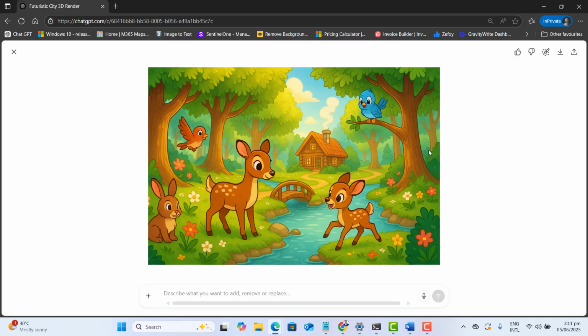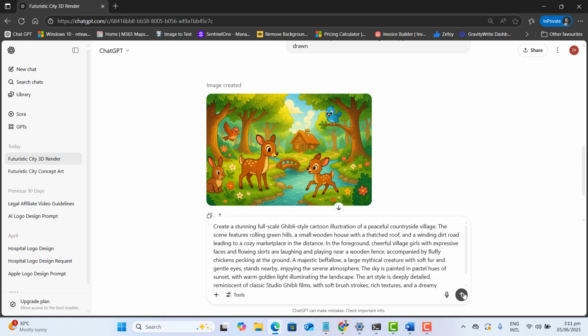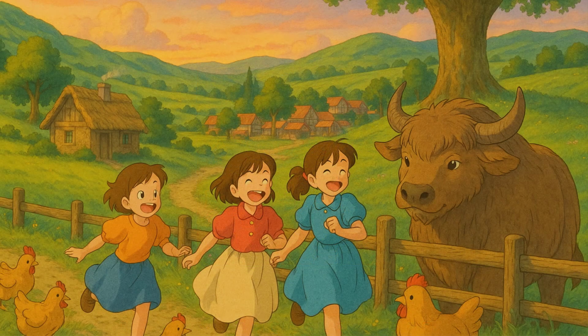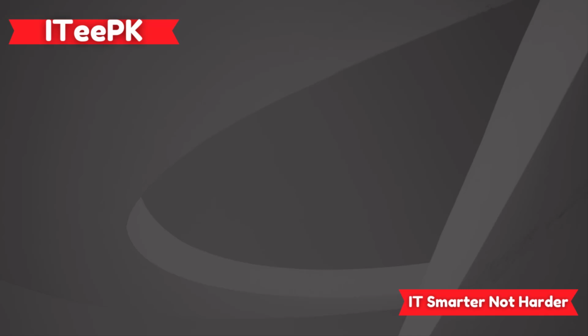Now let's go ahead with our last and quick prompt that will show us a Ghibli style image of a village. And here's our stunning Ghibli style village. The details are absolutely magical, flowing skirts on the girls, fluffy chickens pecking at the ground, and the buffalo standing gracefully with a dreamy sunset sky behind them. Doesn't this feel like a scene straight out of a Studio Ghibli film? You can create your own variants by changing the characters, adding more animals, or adjusting the scenes to match your vision. And there you have it.